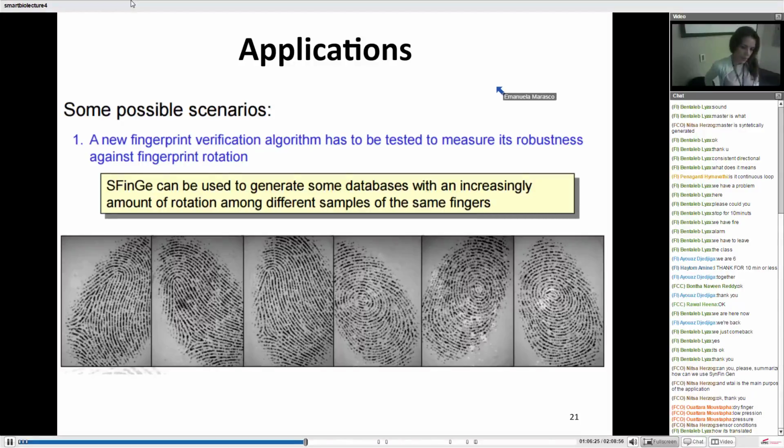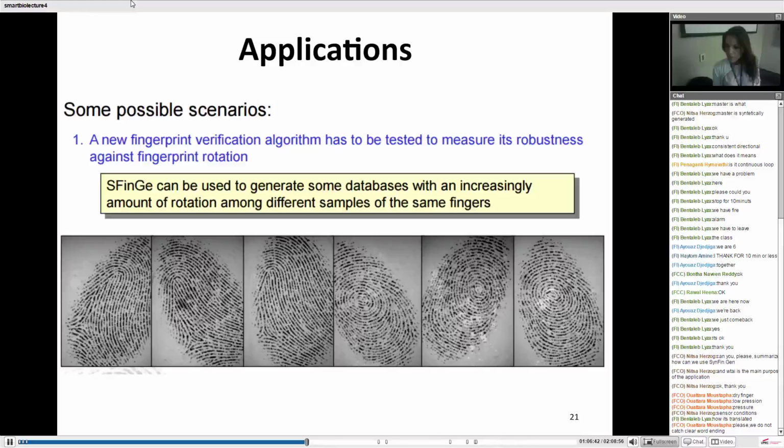Then the application. As some of you asked why we need to use this tool, I will give the answer, but let's remind that we can wish to test the robustness, for example, against fingerprint rotation.